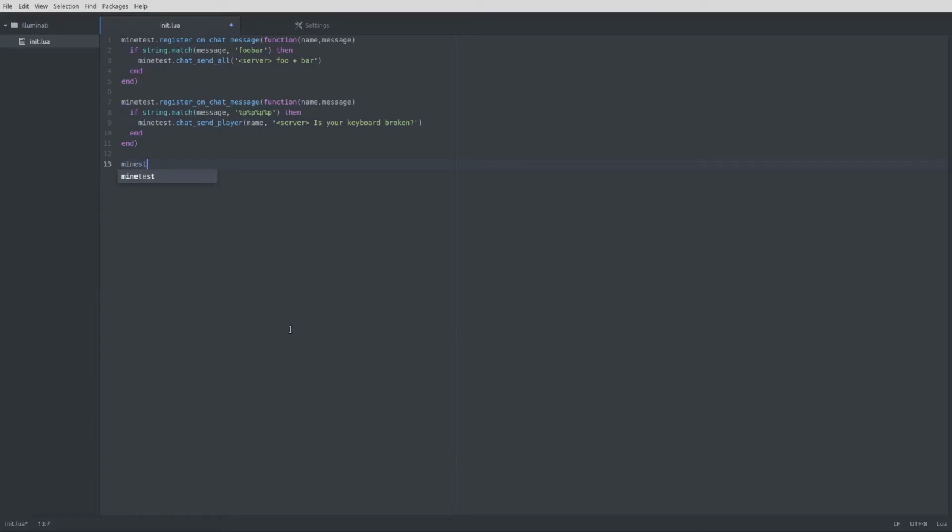So for example, let's do minetest.register_node. And our node is going to be "Illuminati node". Oh, you know what? That needs to be in parentheses or in quotes. Illuminati node is the name of my new node. Well, that indented. I don't know why that first one didn't. That's so weird. Okay.